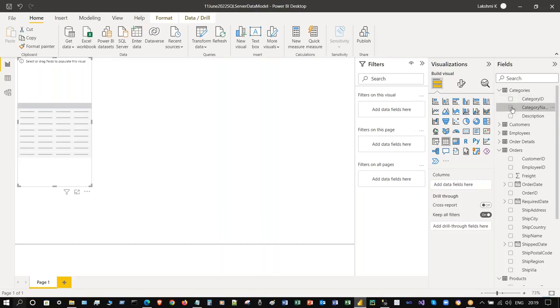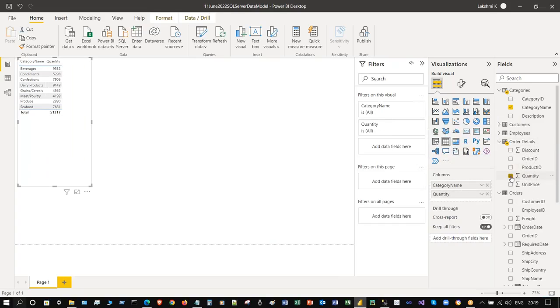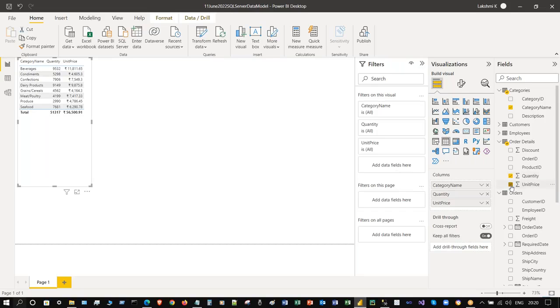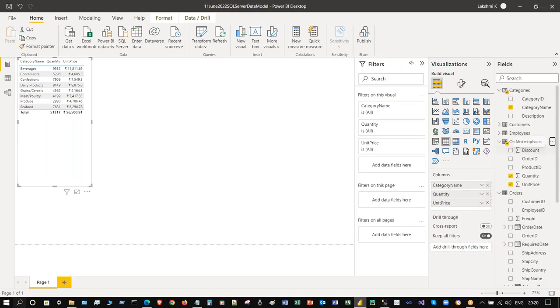So for now, let me take the category name. Good. And then let me take the quantity ordered in each of the categories. This is the unit price. Okay. So here I do not have sales. So I'm creating a new measure. Click on new measure.